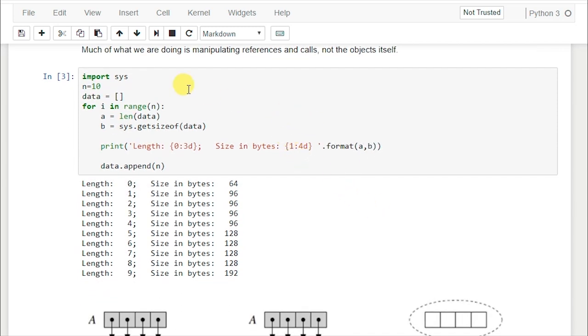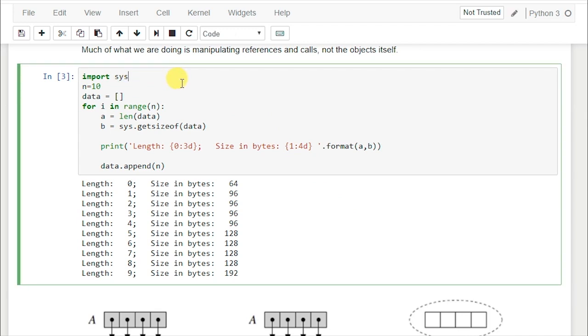So, a quick little exercise here. We're importing sys, a module within Python. Creating n equals 10. Data is an object that we're creating as an empty list. Then for i in range n, n is right now 10, so it's going to go through this for each value. A is a variable where we're saying, give me the length of the data. At that point, data is right now an empty list, so at the first point it's going to say 0. B equals sys.getsizeof. getsizeof is a method that resides in the sys module. And we're saying, give me the size of data.